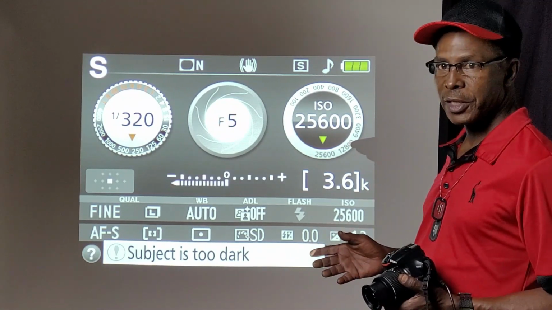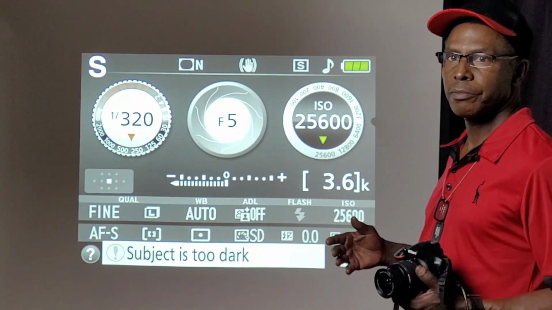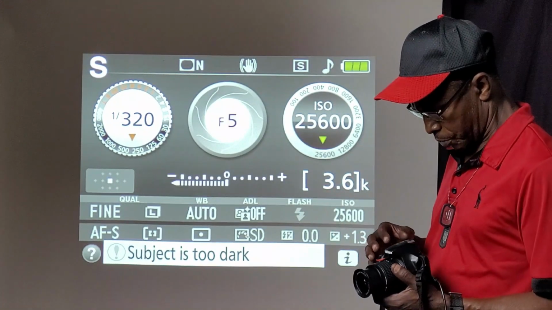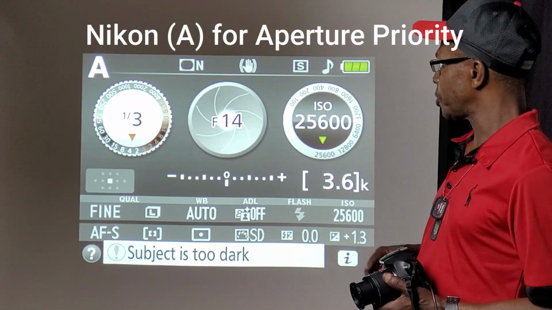So that's a pretty good setting. I rarely use that setting because I usually shoot more portraits and portrait photography. Then you have the A, which is aperture priority.